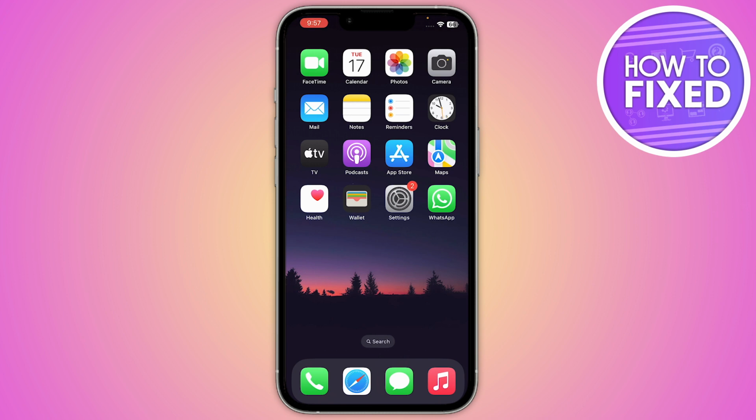So hope this helped. This is how you can fix unable to verify app on iOS 17.